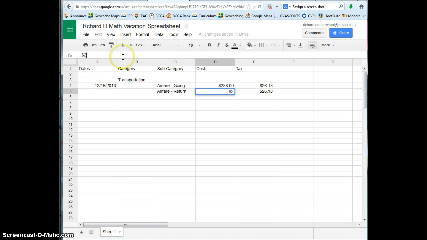That has some real advantages, because if I find out the airfare has changed coming back, and instead of $238, it's now gone to $253, when I hit enter, it's going to automatically recalculate cell E5. And it's automatically worked out the new price.